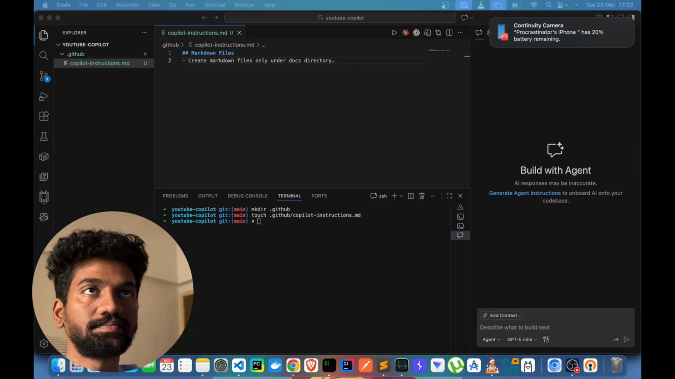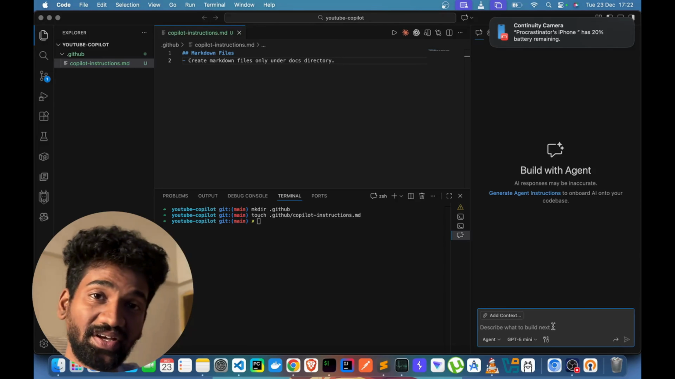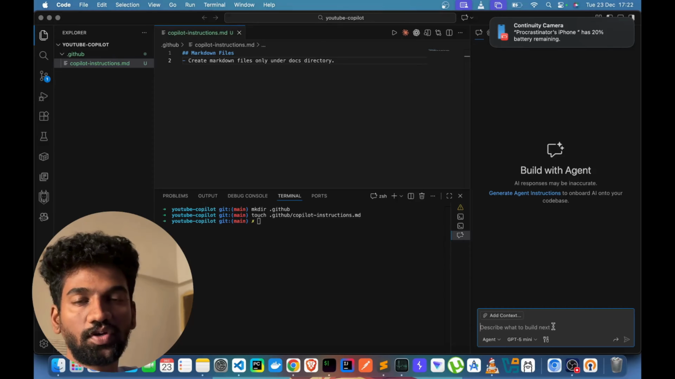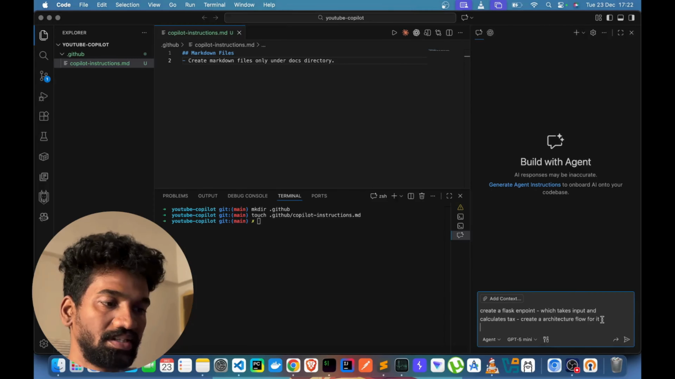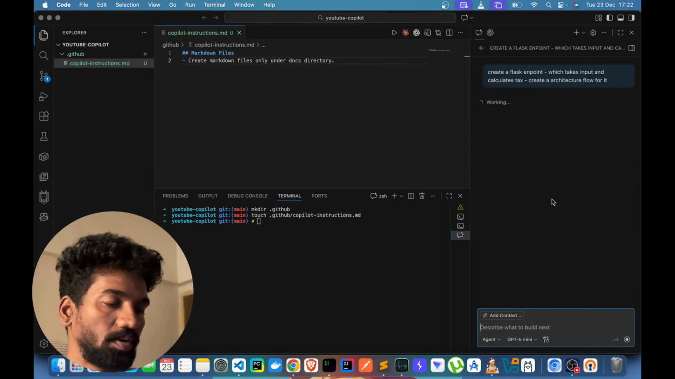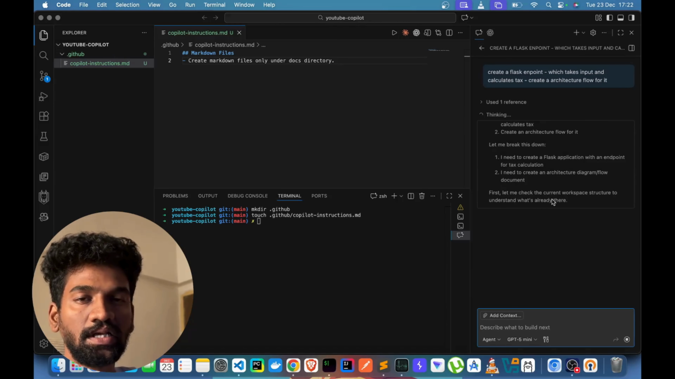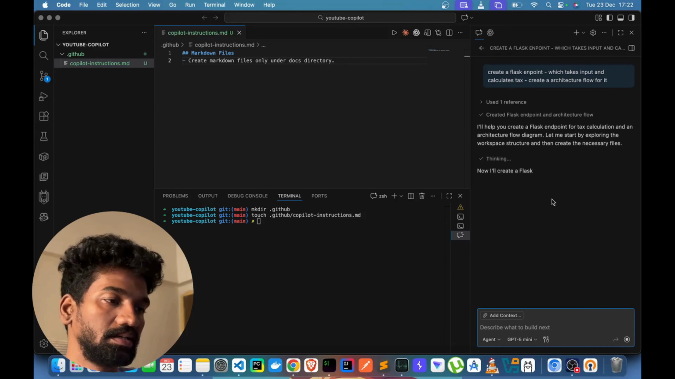So let's ask our AI agent. We are using GPT-5 Mini to actually create one Flask endpoint and then just document the architecture. Let's see. So I've just added my prompt, that is create a Flask endpoint, which takes input and then calculates some tags and then create an architecture flow for it. Let's see. Probably it would take some time because GPT-5 Mini actually creates a to-do file and then works as per the to-do actions that it planned earlier.